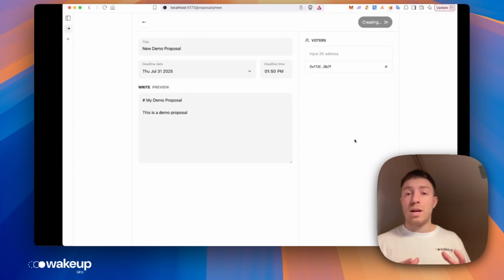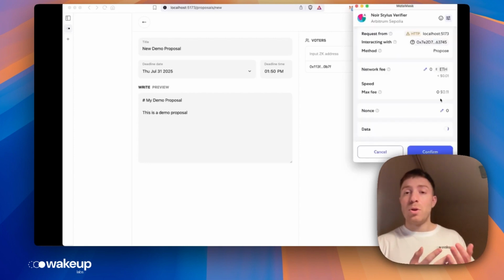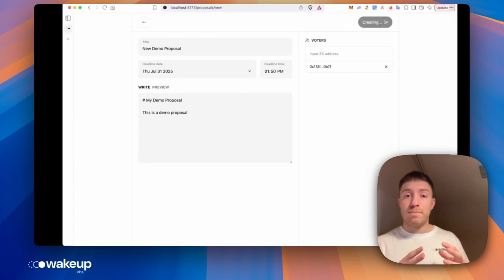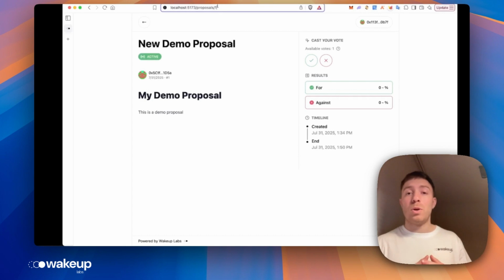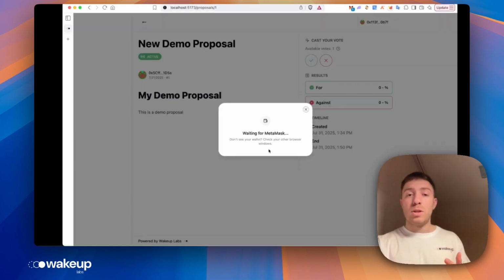Once the addresses are defined and we publish the proposal, it will generate a Merkle tree in the background. That Merkle tree is what will later allow us to verify whether or not we are eligible to vote. Note that the wallet we're using to vote is the private wallet. However, the wallet that created the proposal is the public wallet.